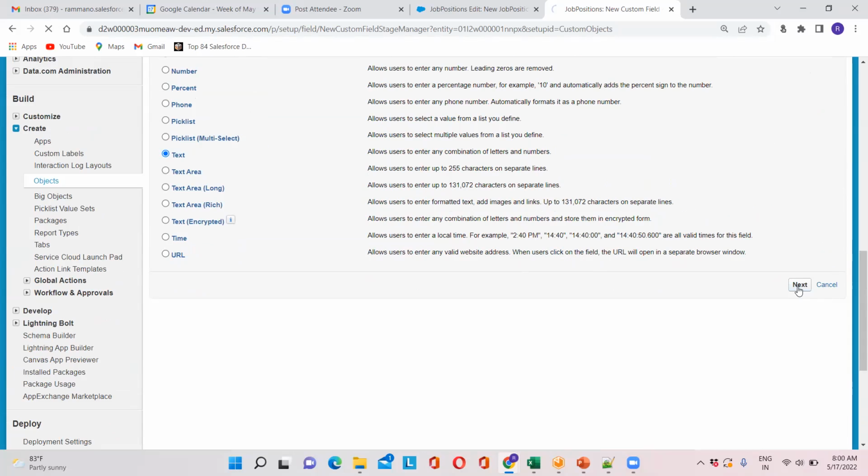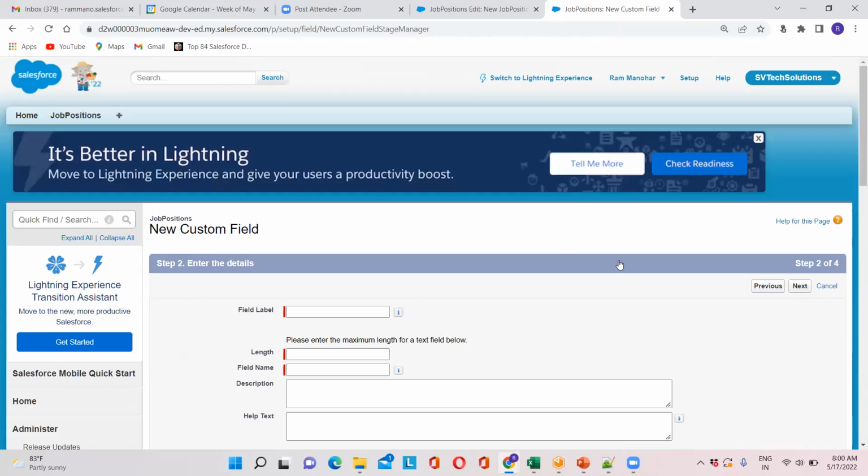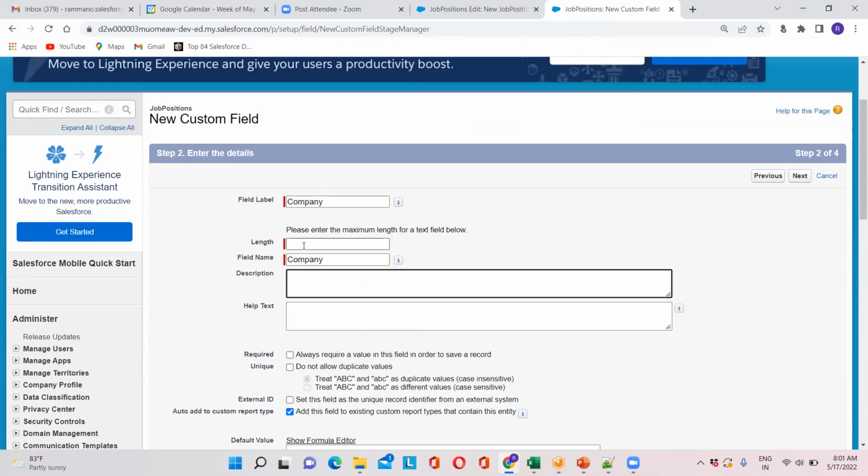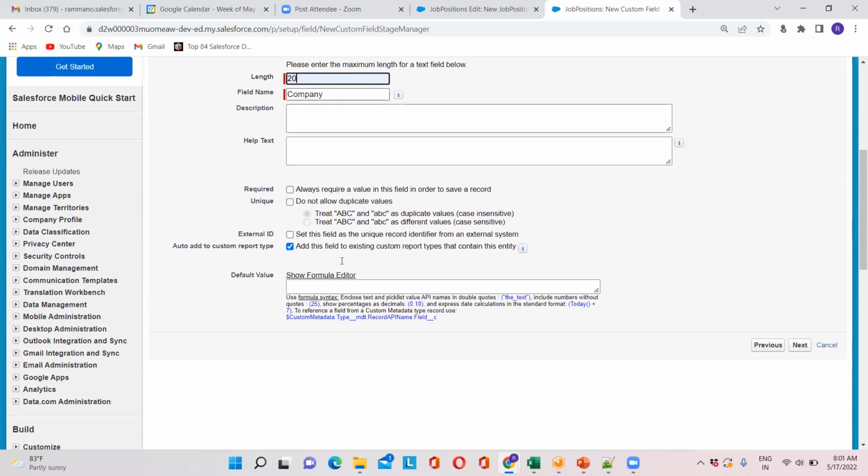Okay, so clicking on next. For the field label, I'm giving company. For length, it is asking, I can give 20 digits. If you click on required, whenever you are saving the record in the object, you must enter this field.